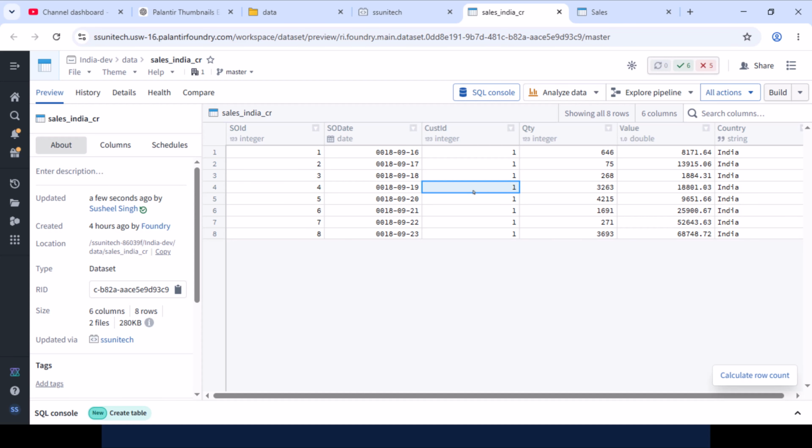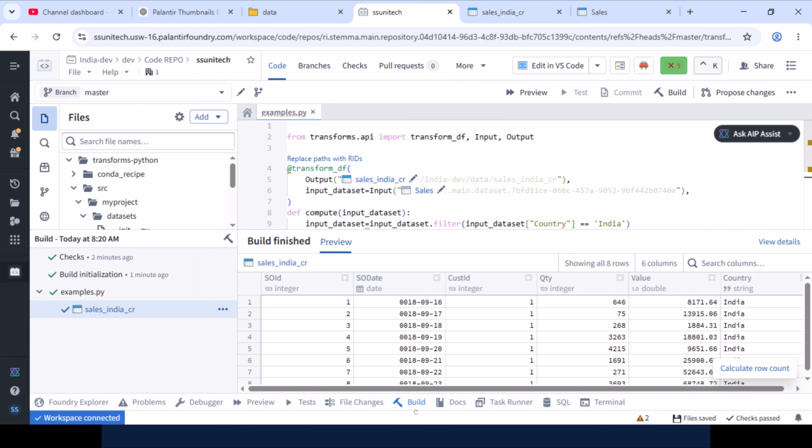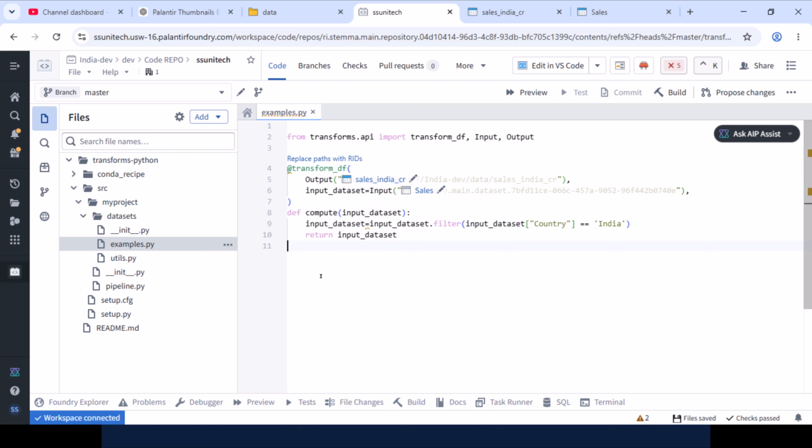So I hope, guys, you have understood how we can write our transformations by coding and achieve the outputs.